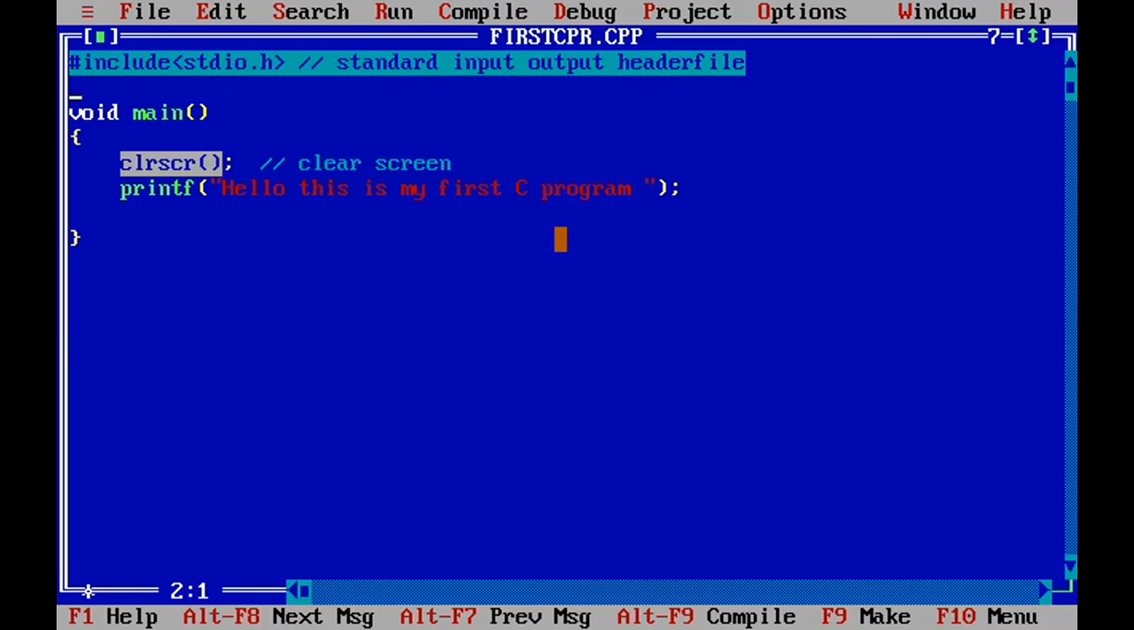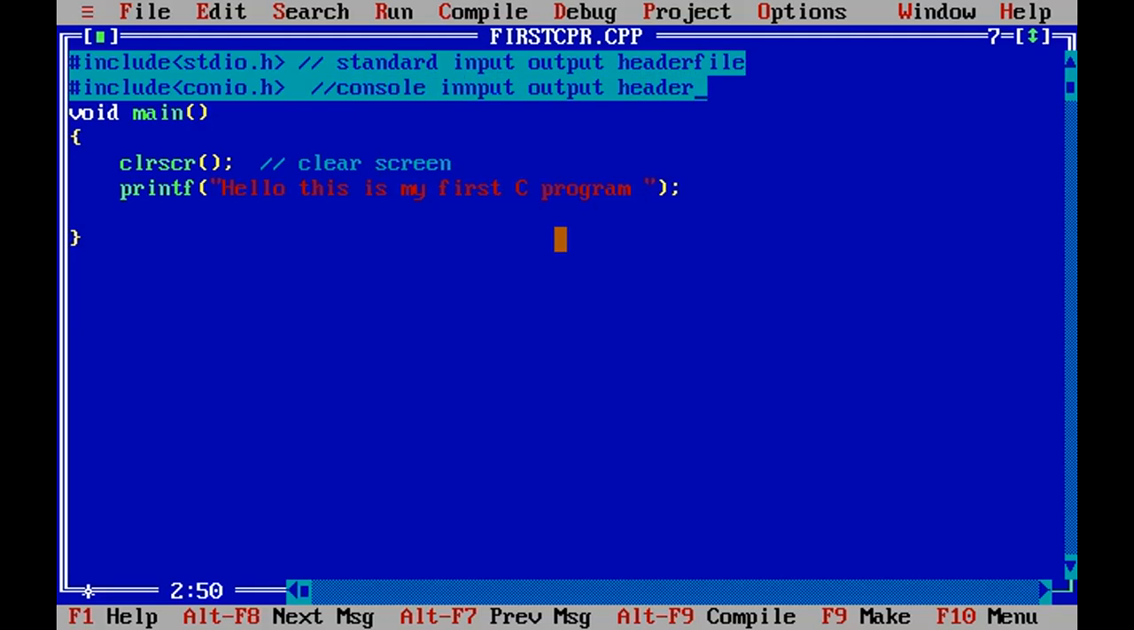So for that purpose, we have to include one more header file. The header file name is conio.h. Now, what is this conio.h? See these two forward slash lines, these are called comments. Comments means the statements following these two forward slashes are not seen by the compiler. These comments are only for us to understand. conio.h stands for console input output header file.